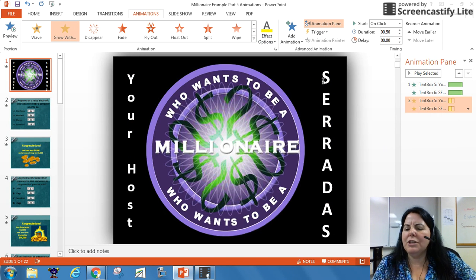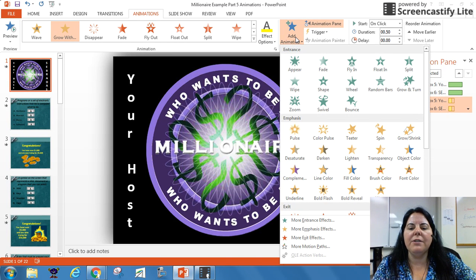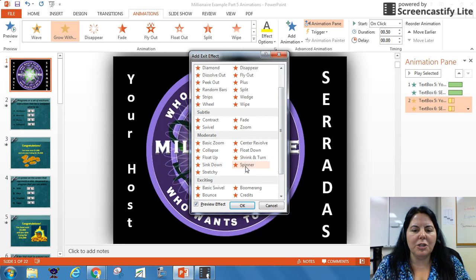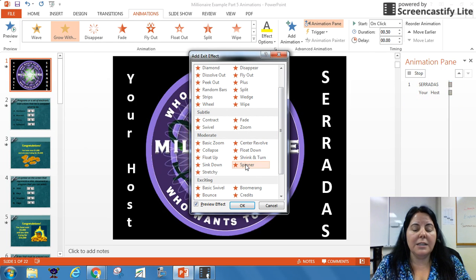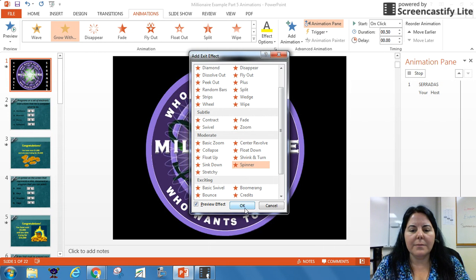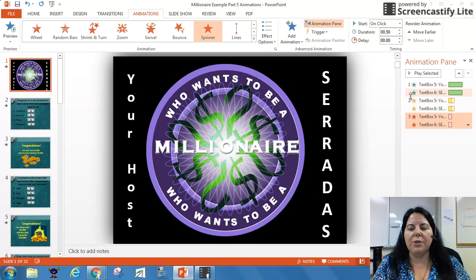And now, just for kicks, I'm going to add another effect, an exit effect. And for that, I think I'm just going to do the spinner. And again, click OK. I've added 3 effects. Look at the colors. That tells me what kind they are.